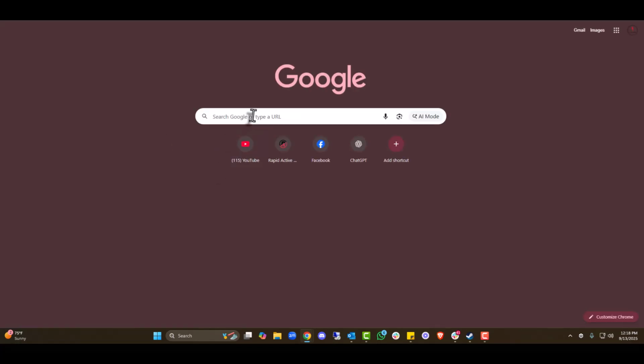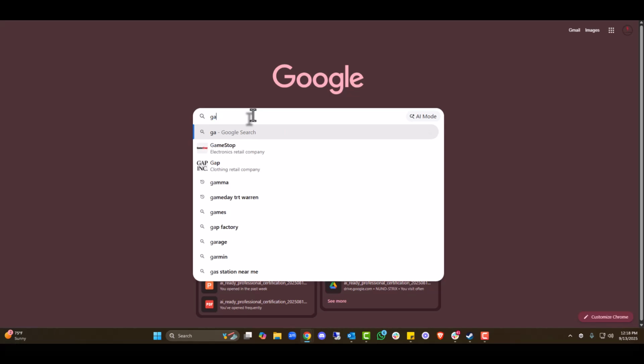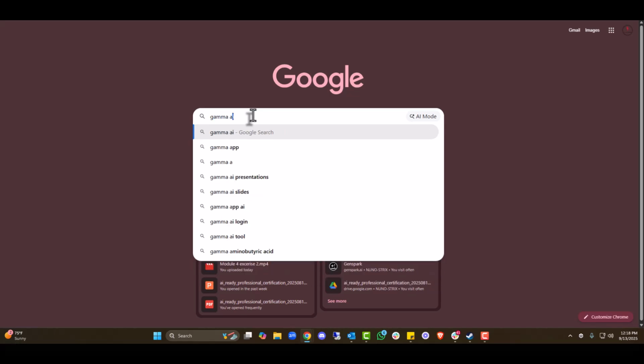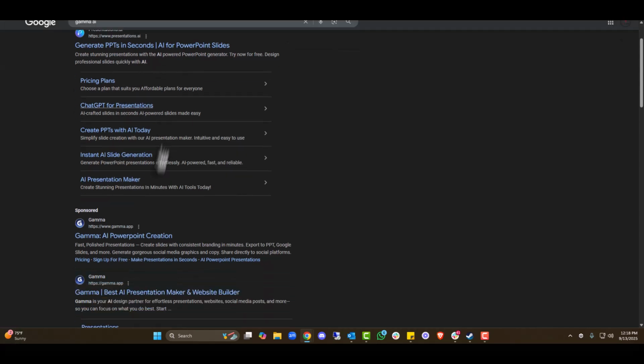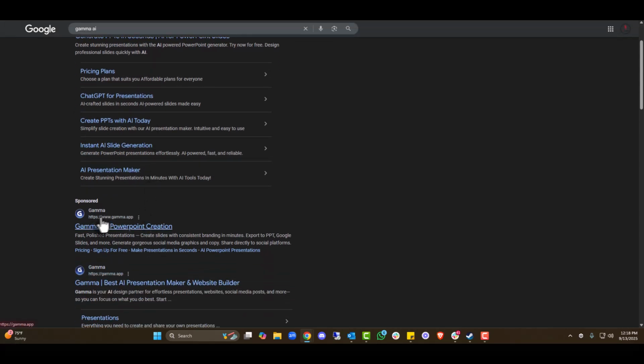We're going to go to Google and I'm going to take it to my first tool, which is called Gamma AI. And it's for presentations. Now, again, as I mentioned before, there are a lot of them that do this now, but this is the one I prefer. So I'm going to go to the one that says Gamma App, and I'm going to come over here and just click on it.